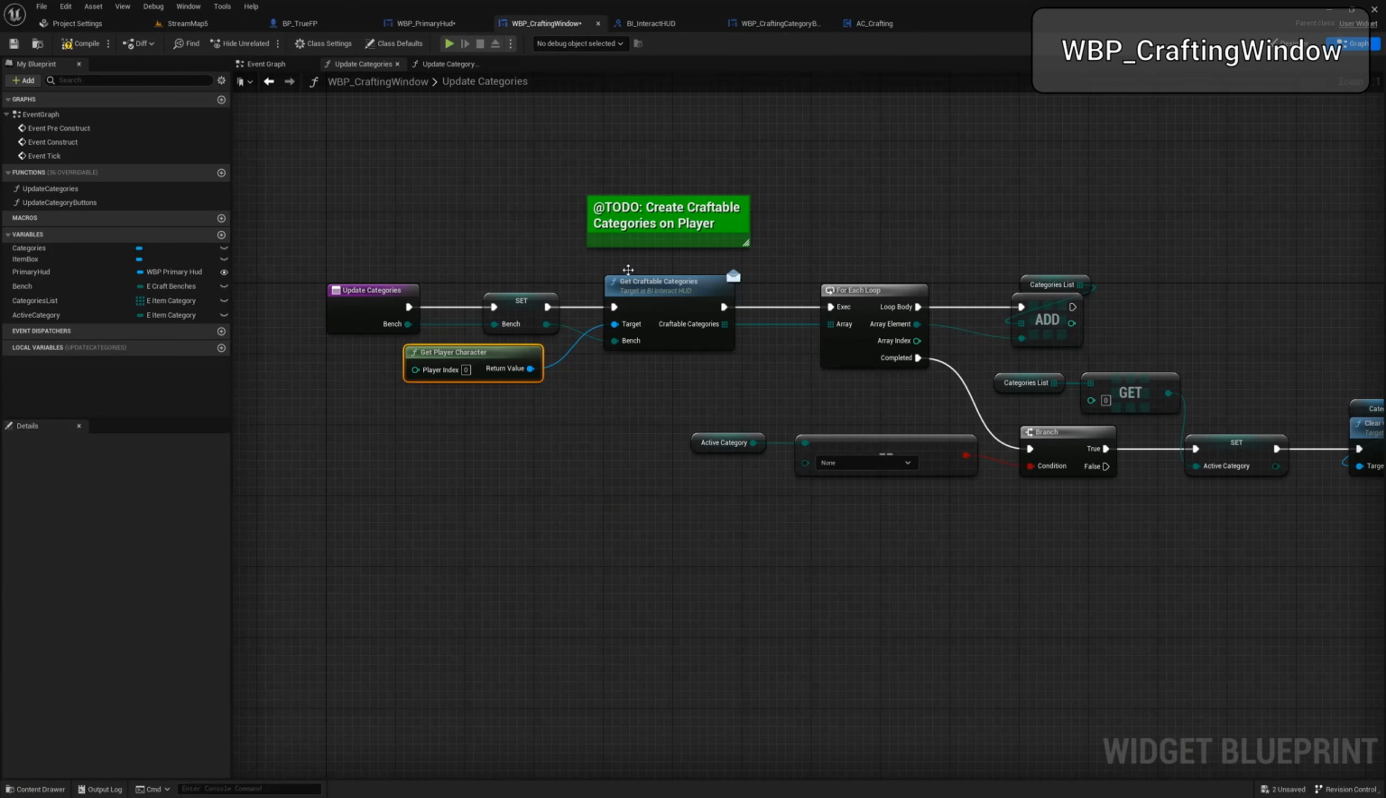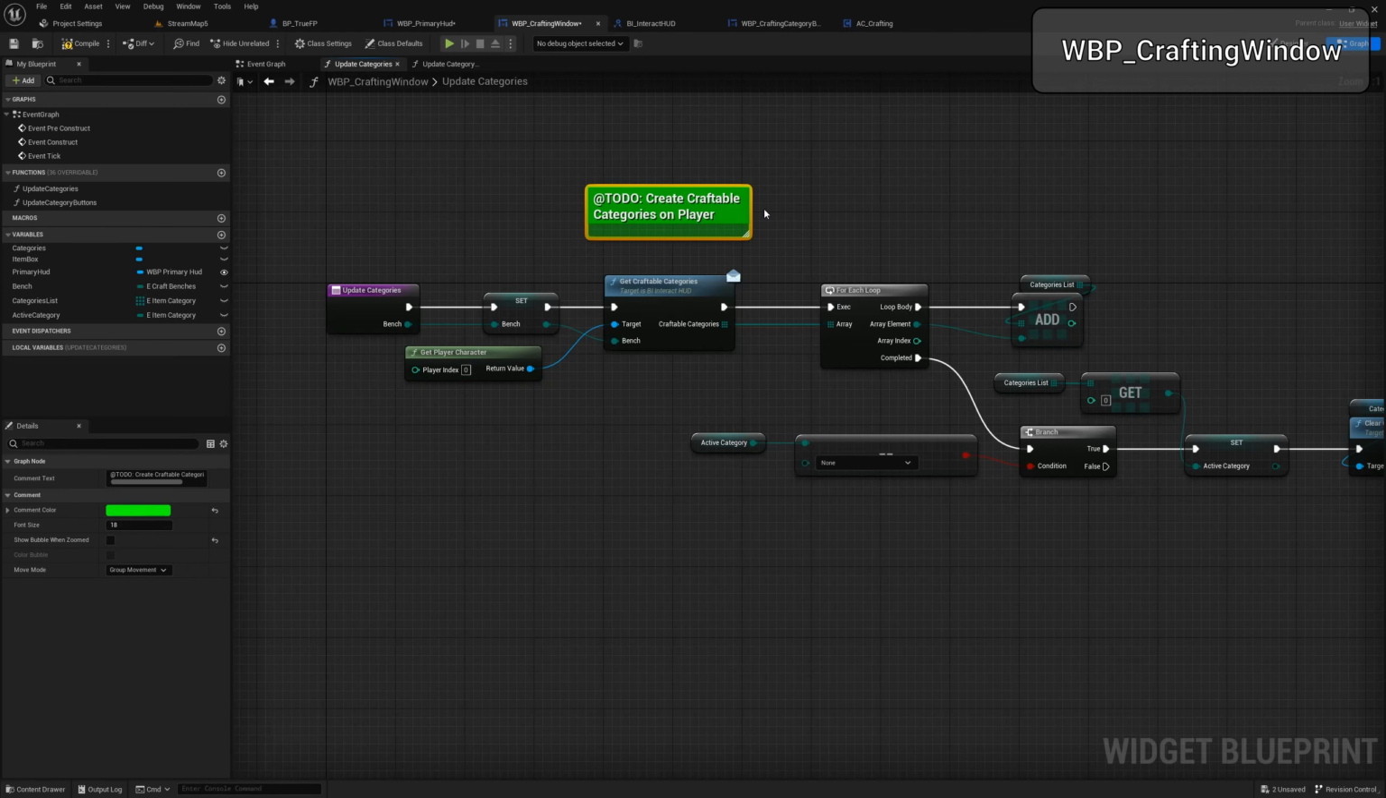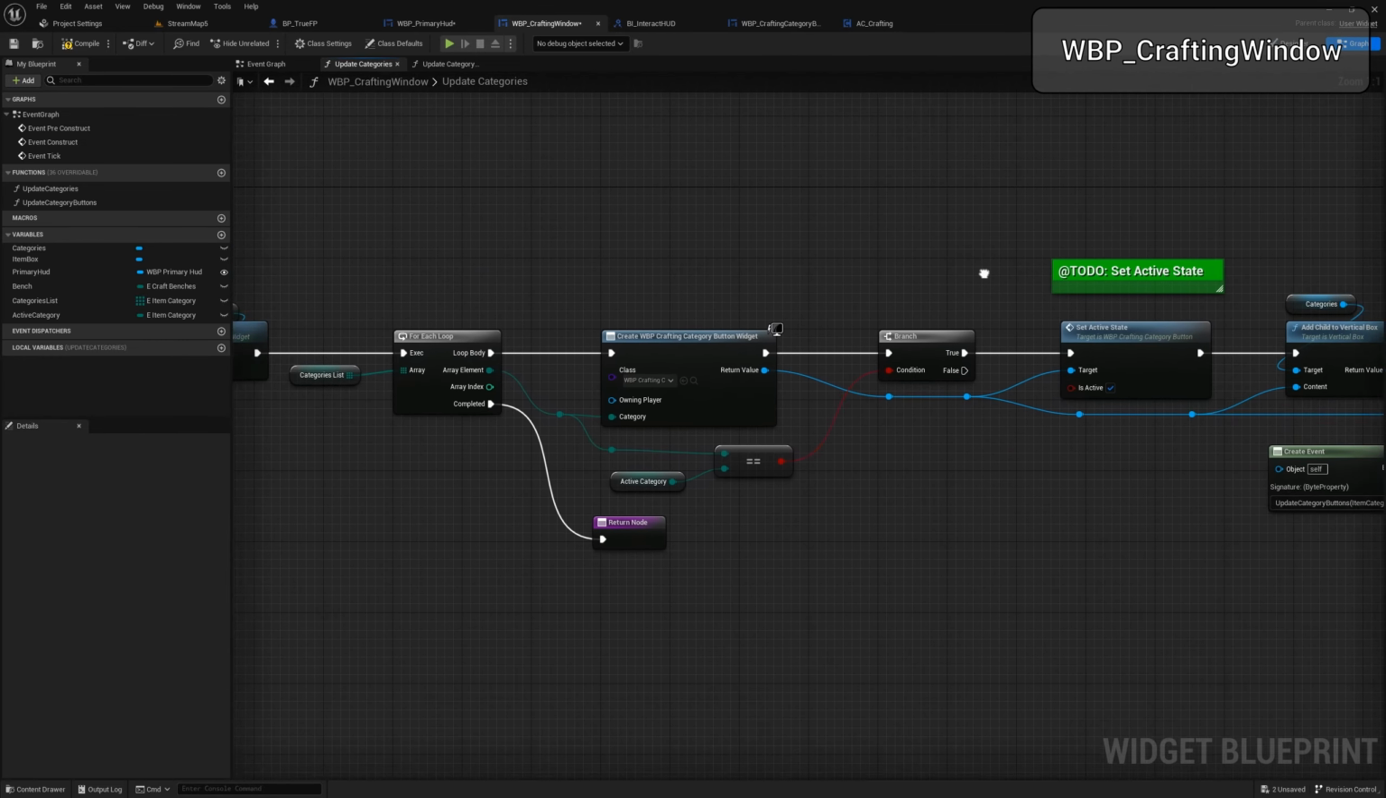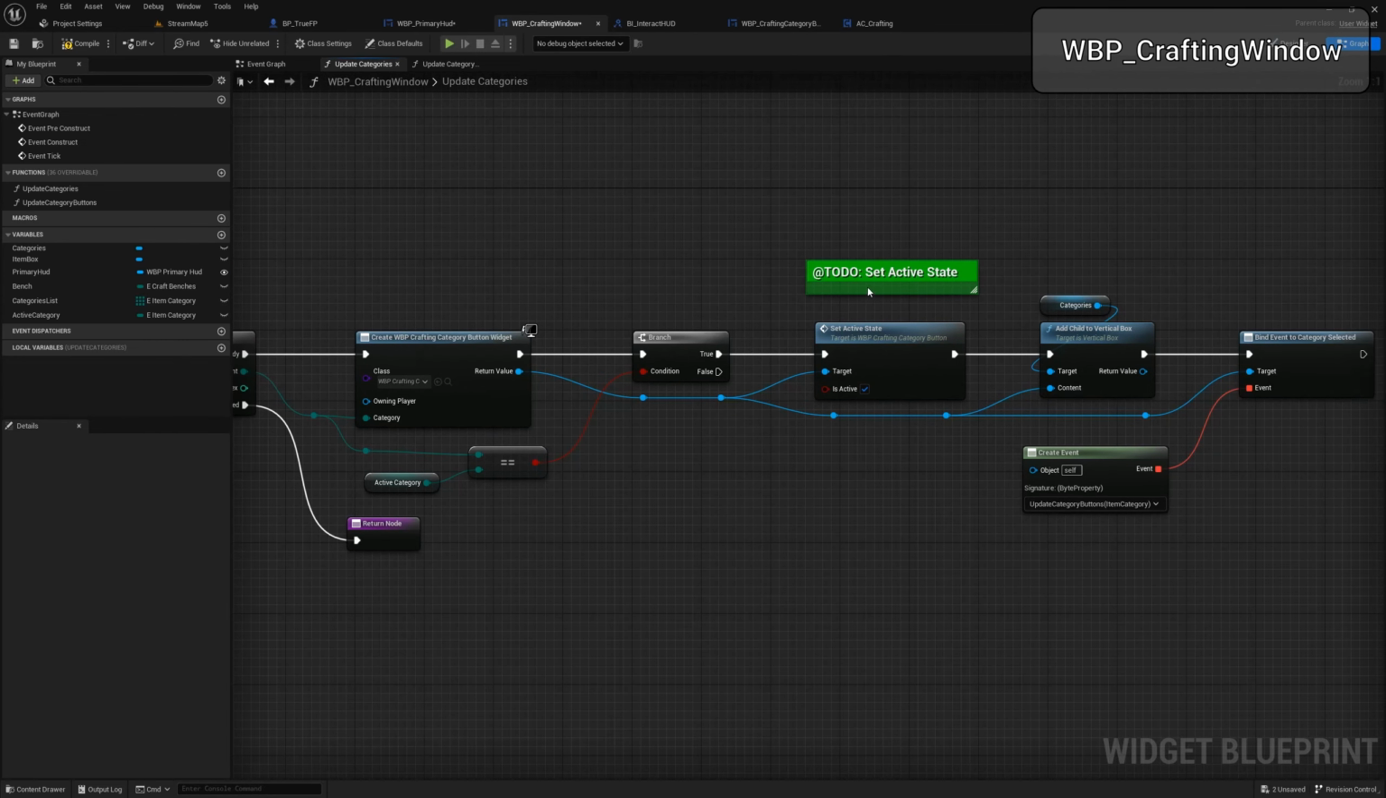So now with that one completed, we can go ahead and take this to do and just delete this one. So let's go ahead and move back through. I believe we had another one that was within this function, and we do. It's right there at to do, set active states. Now we need to go into the crafting category button and we need to set the active state. So let's go ahead and double click that.